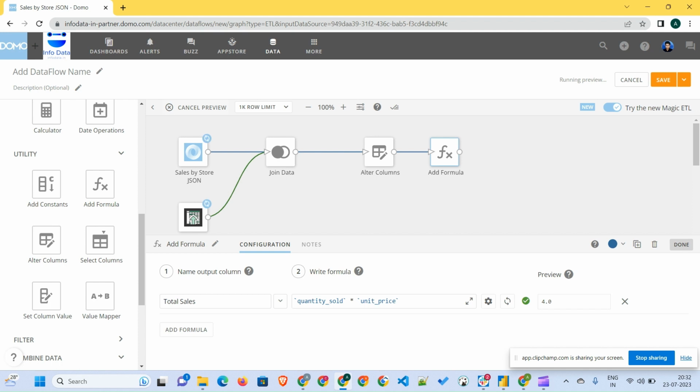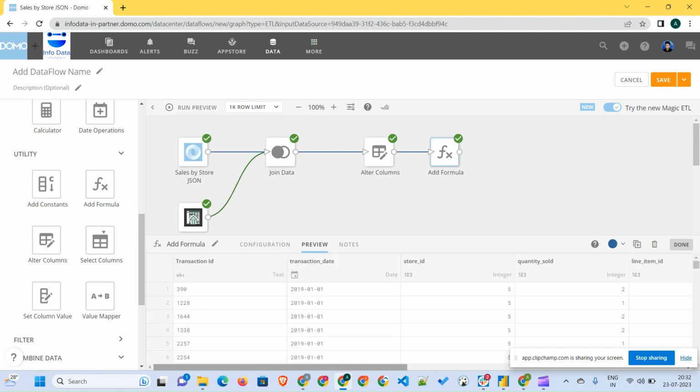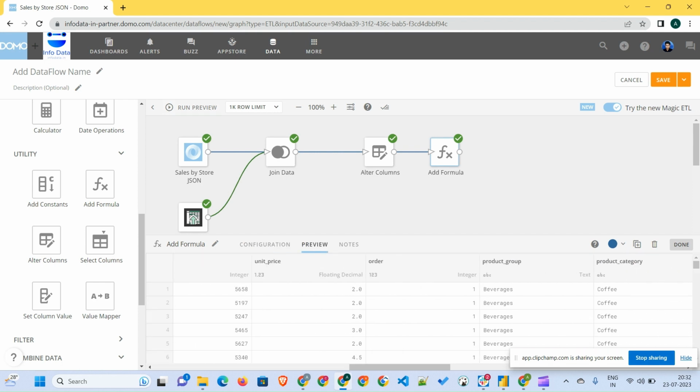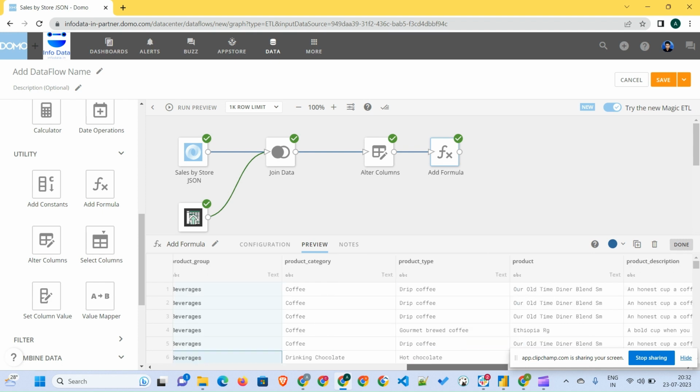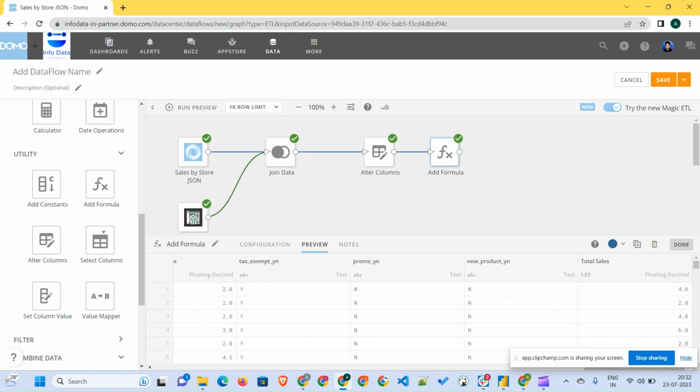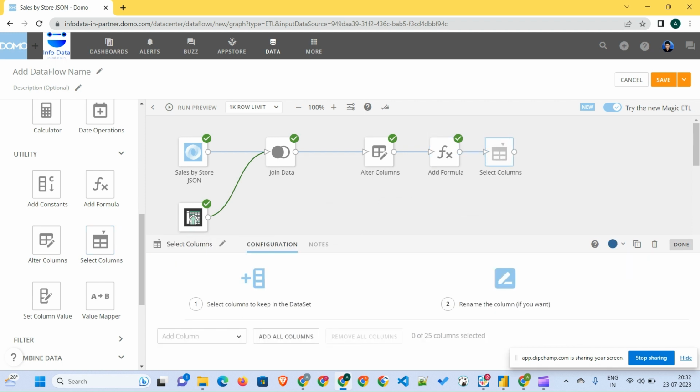So let's wait for the preview to complete. Yeah, it's done. I come over here, I click on preview, I go towards the end. I can see total sales over here. So my total sales column has been added over here. Now you just saw that I had to scroll towards the extreme right to look at this total sales column. Let's say I want to reorder it. So I can again use select columns over here to reorder my columns.